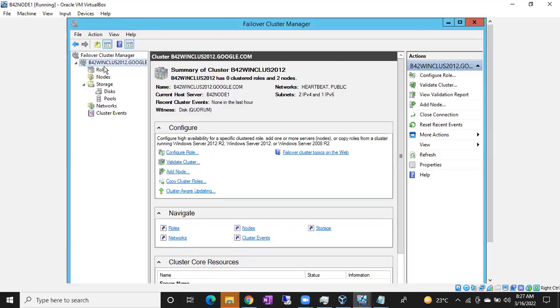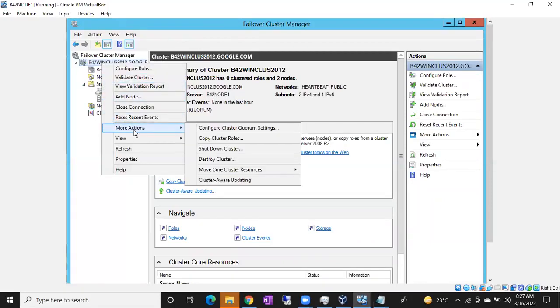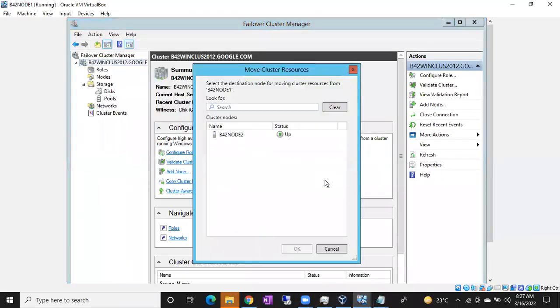How to do the failover manually? Right click on the failover cluster name, more actions, move core cluster resources, select node. You can see all the available nodes. Now I have only two nodes. Node 1 is of course running, so you don't see node 1 in this list. We can fail over to another available node, and the only other available node is node 2. You can select that node and click OK.